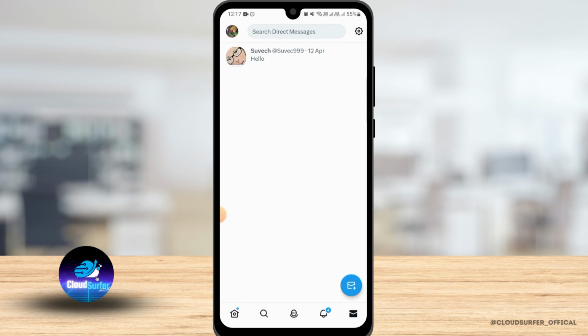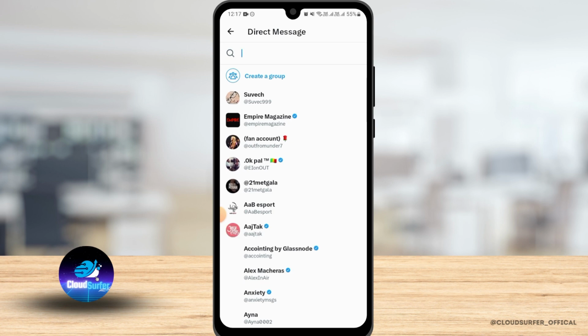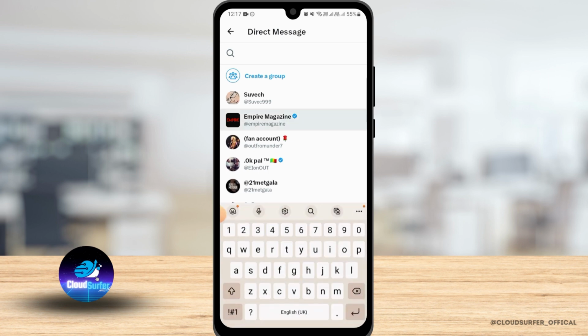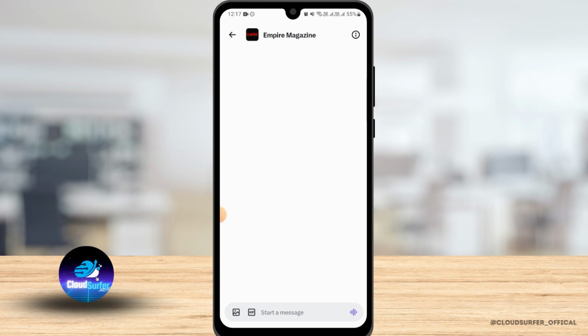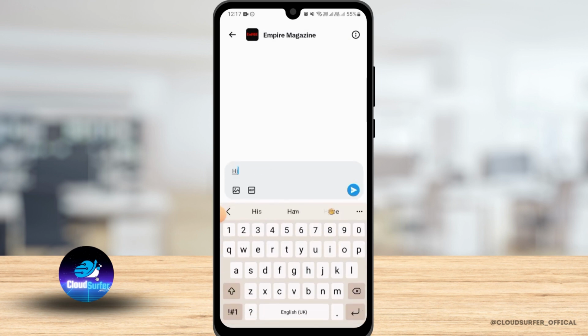And this is your message box. So over here, you'll be able to see all of your DMs. So in here, you want to tap on this new icon right here, and here you can search for any of the account that you want to send a message to. Now over here, you can start DMing.